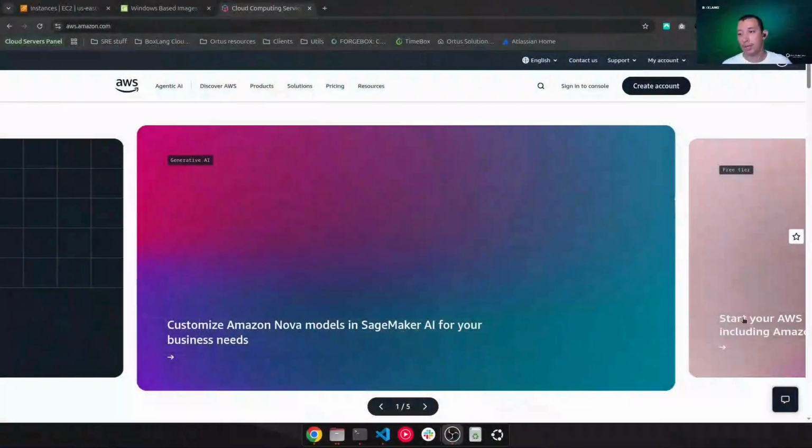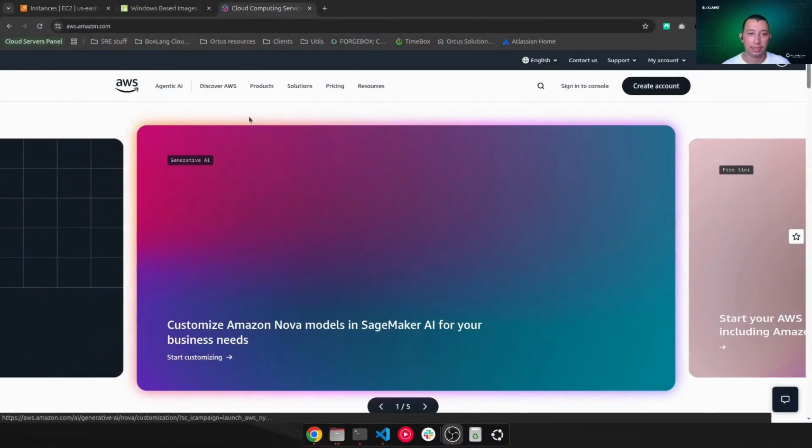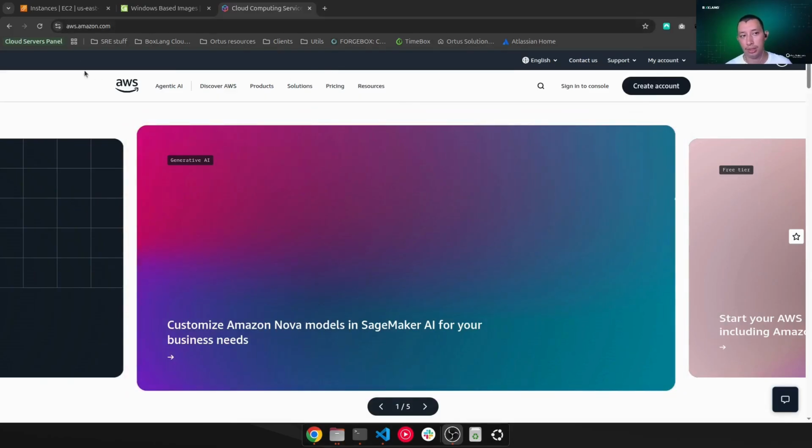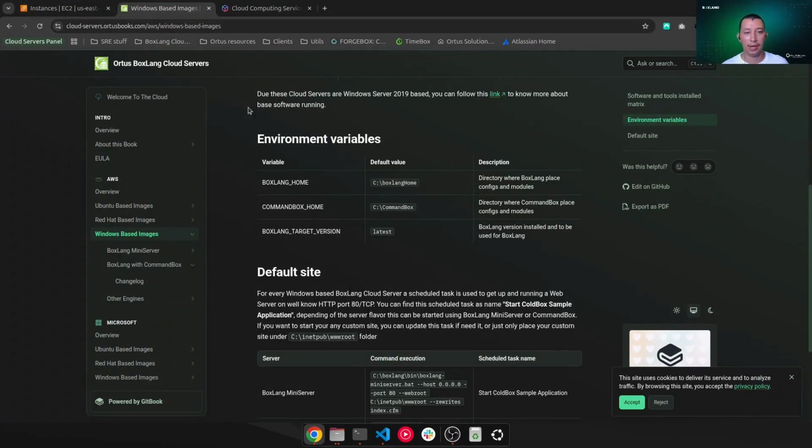Today we're going to review how to deploy BoxLang with CommandBox for Windows Server 2019 on AWS. So let's start with this. Remember that to perform any action on AWS you need an AWS account. So if you don't have one, you can go through aws.amazon.com, and from here you can create a new AWS account.